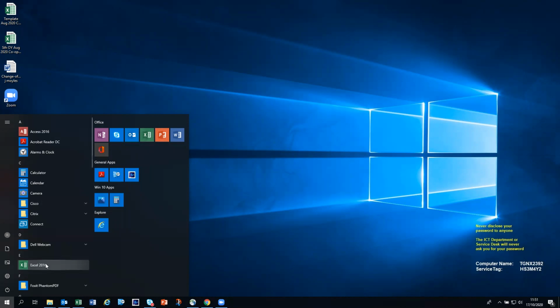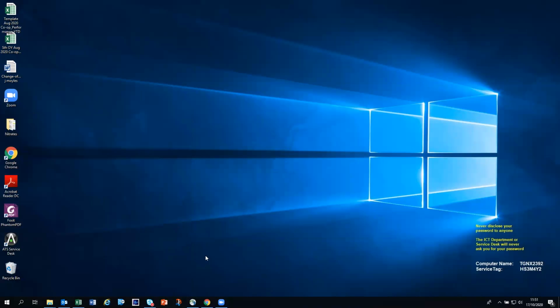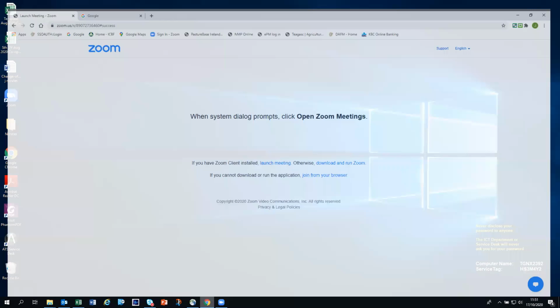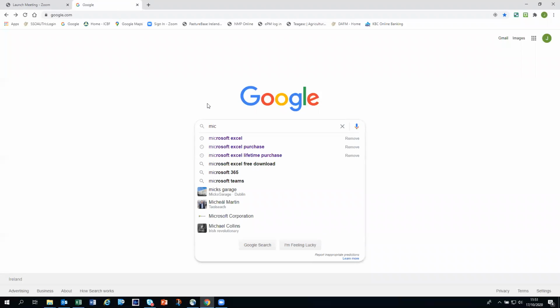So I have it there. You can see it listed under programs. If I scroll down here, Microsoft Excel is there. So if you don't have Microsoft Excel, the best way to go about getting it is to do a Google search. Just click on Google here, bring up Google, and what I would suggest, maybe go with Microsoft.